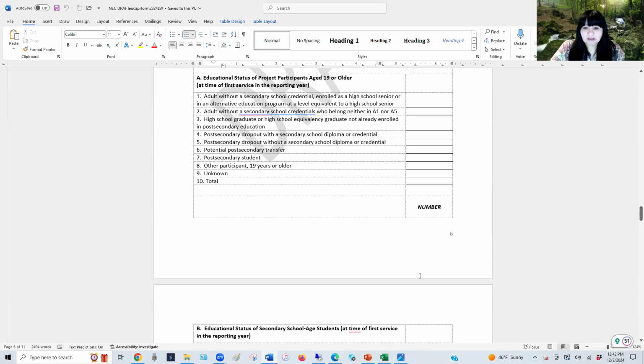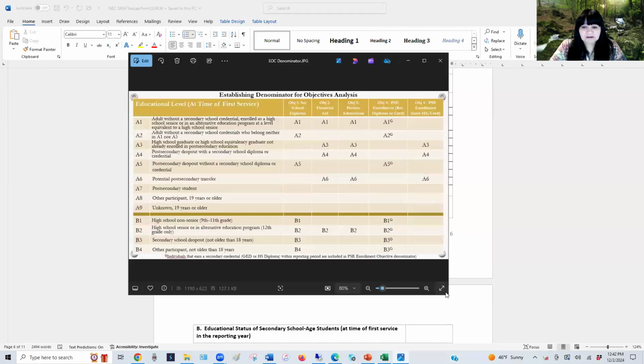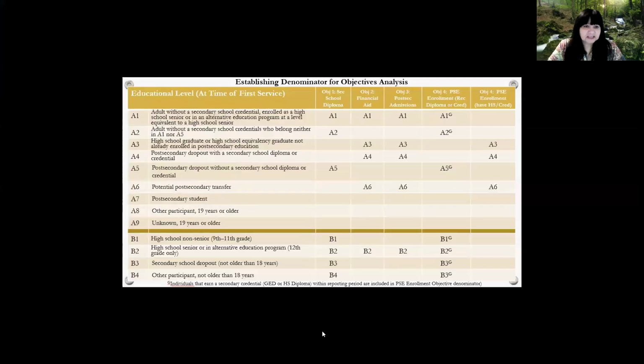So this particular section 3, I went ahead and, Lisa, I'm going to go ahead and give this to you so we can put this into the Google Docs. But I wanted to share this because this is really helpful for me to think about who gets counted in these objectives. You'll notice here's the A1 through A9s and the B1 through B4.